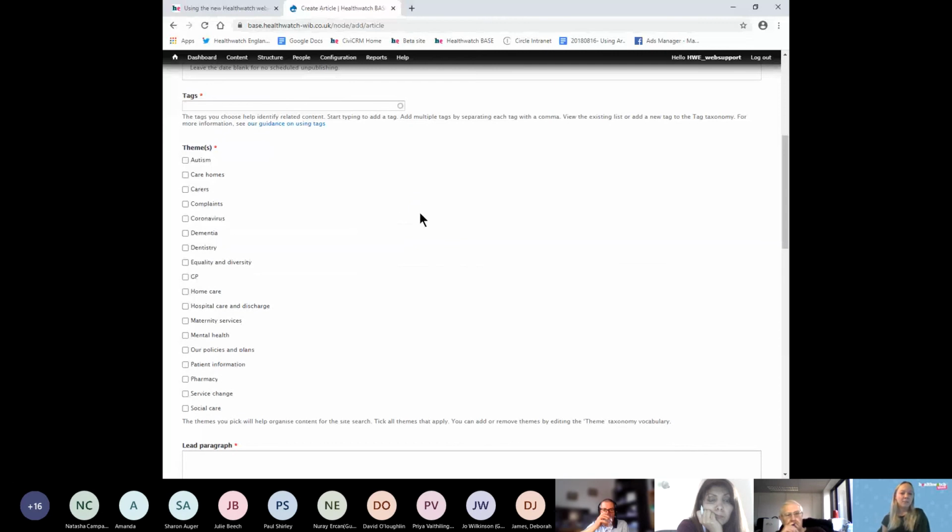So, tags and themes. This is an area where I think quite a lot of Local Health Watch struggle in the first bit, so I'm going to spend a bit of time talking you through why they're important. The best way to think of it is how your content is structured and filtered on the front end and the back end of the site.